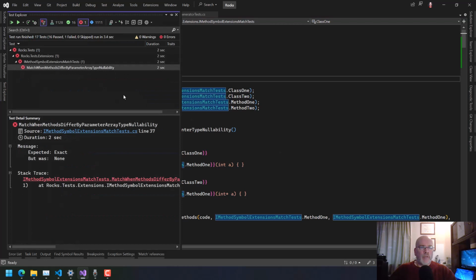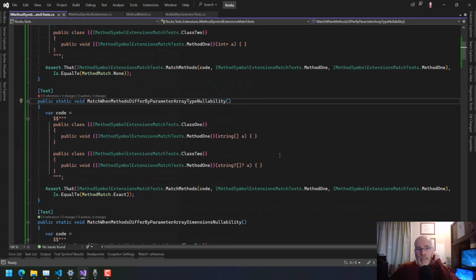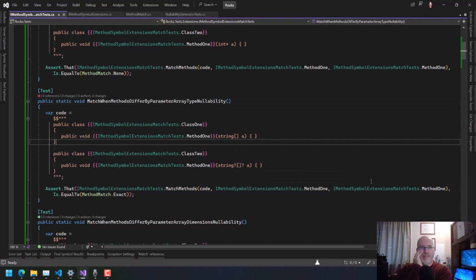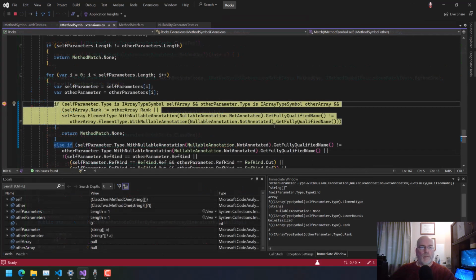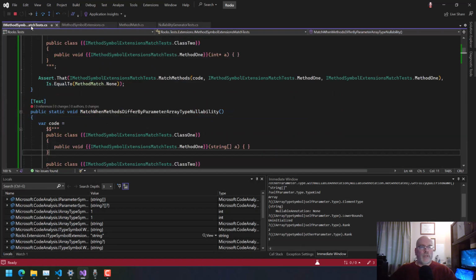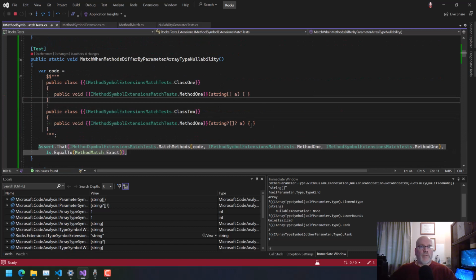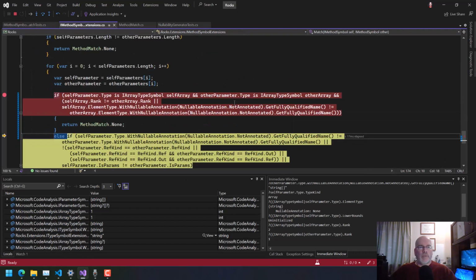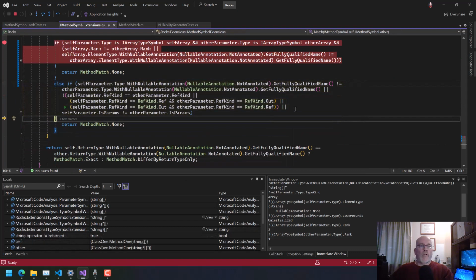Match when methods differ by parameter array type nullability. So here we're saying these should be exact. So what happens here? Then I'm gonna have to move on to another next episode because, so what happens? Okay, we skip because that's true. We should have skipped because we have the same two things. Okay. Oh, crap. Yeah, we come into here. That's not what we want.